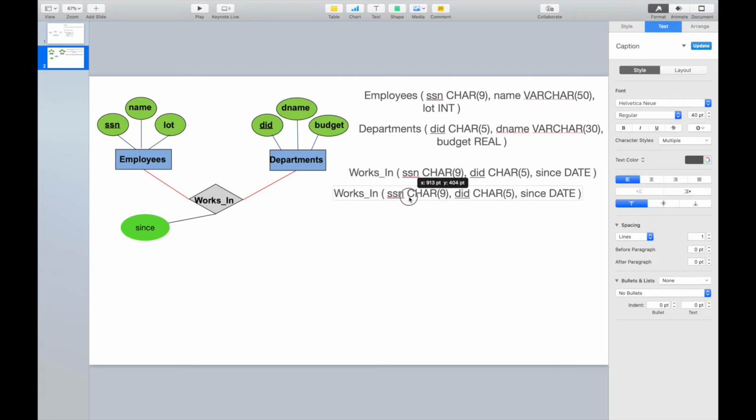And we can do so by writing down, I can write down here, create table works-in. It is a table. It has a bunch of attributes. We can have the first attribute to be SSN. It is char 9, for example. We have a DID. It is a char 5. We have since. It is a date, not a char anymore. And are we finished or not?